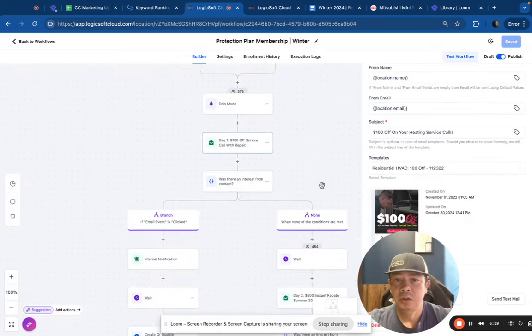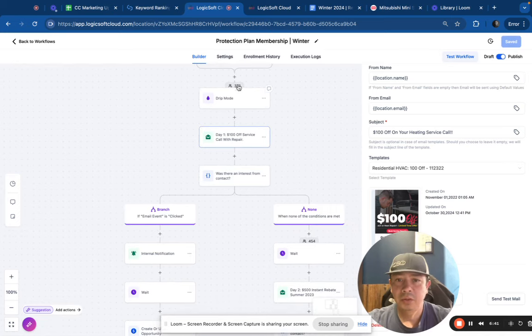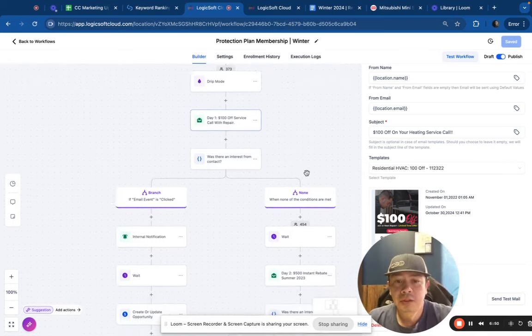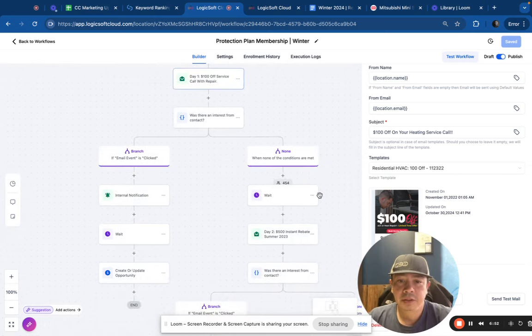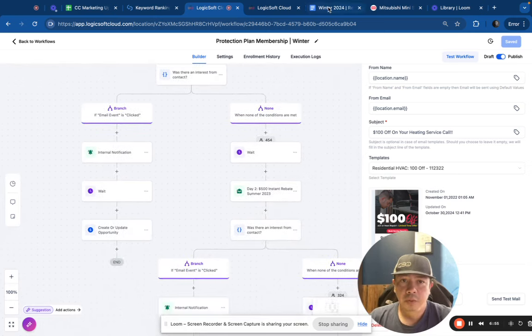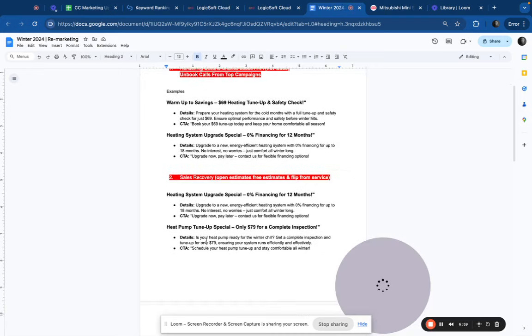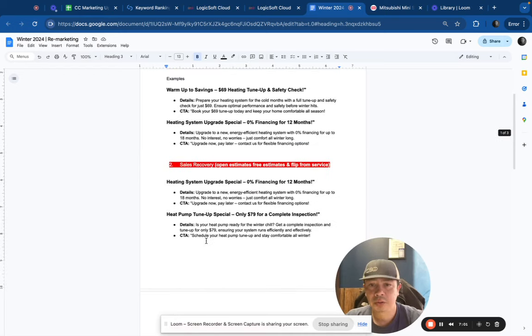Now this one is going to go out. As you can see, we still have 373, and they're still in drip mode. Whenever you send an email, you don't want to send a blast. So once we finish with the first one, it's going to wait at least 5 days, and then the second one goes out. If you go back to how we planned this, we have 1, 2, 3, 4 emails with different promos.